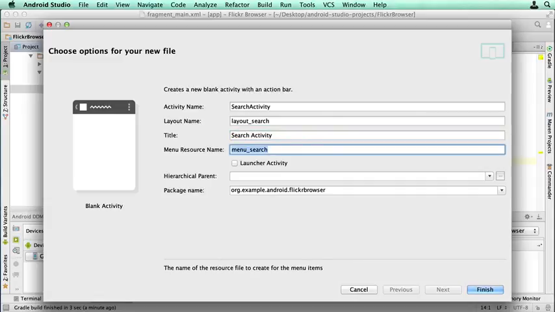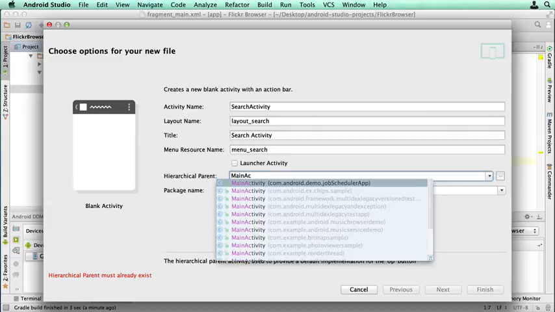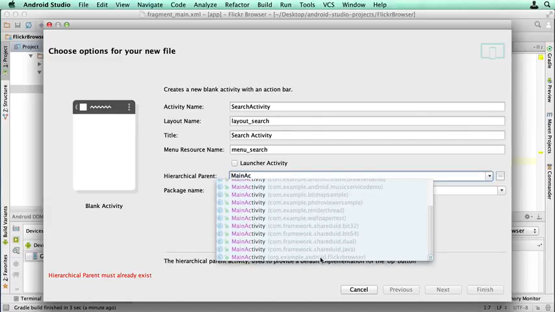Menu resource, menu_search is fine. The parent, well, where are we coming from? We're coming from main activity. So I'm going to type in main activity. But make sure you select the right one. It should be our org.example.android.flickrbrowser.